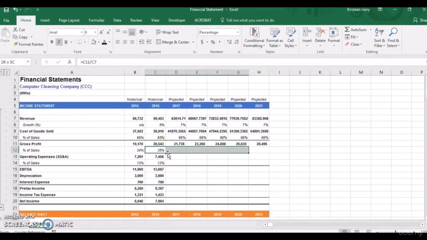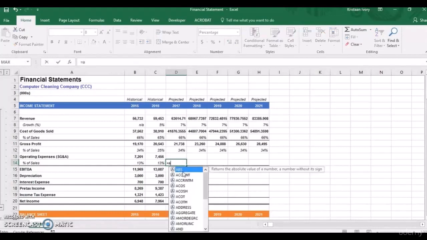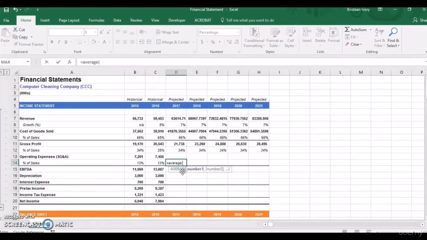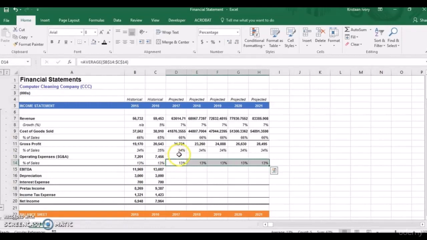And we can do the same thing right here to fill in our percentage of sales. And for our operating expense, we'll need to do the same thing that we did with cost of goods sold to find what our number will be. So we'll take the average of 2 years before, then we'll go ahead and lock it. And we'll take this and fill it in quickly.